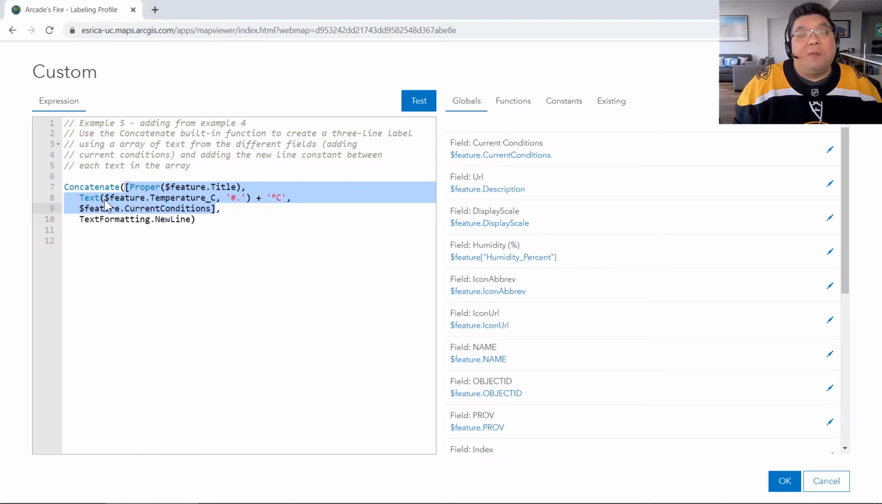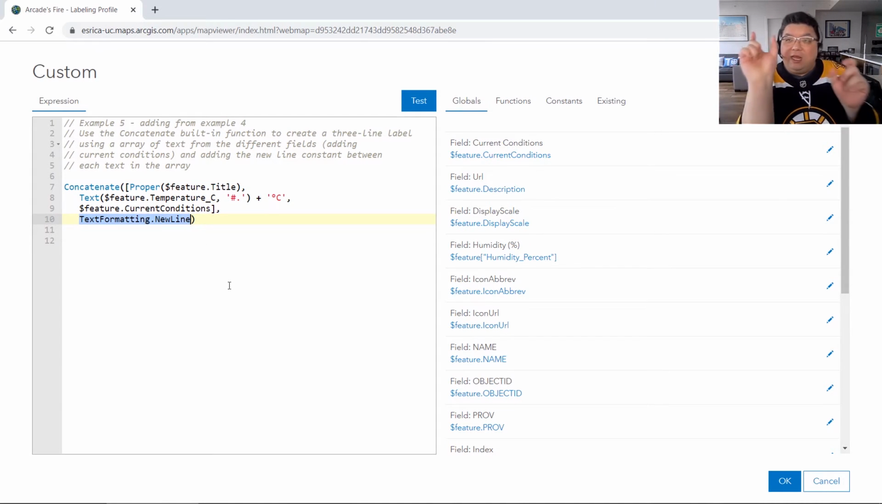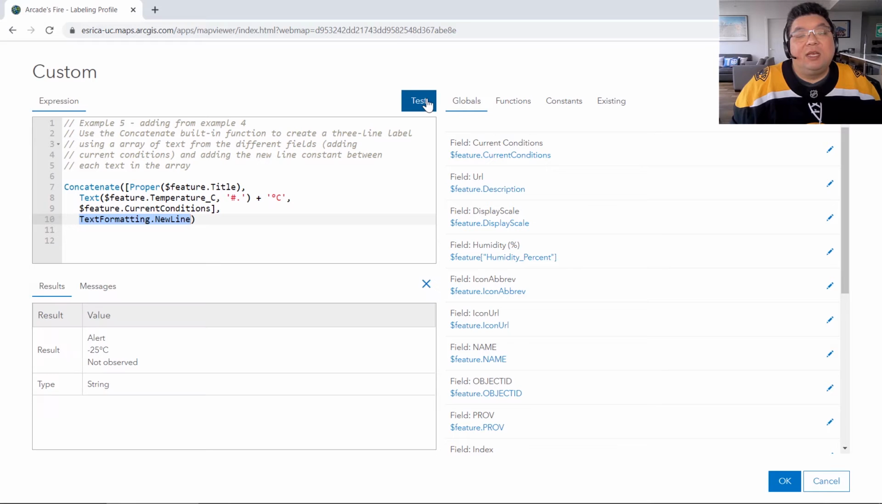Now the second argument of concatenate is what character is going to go in between each of those 3 strings. And in our case, we're going to use that new line constant that we saw earlier. So it's going to put the first item, new line, second item, new line, third item. And again, let's do a quick test to be able to see that it works. Okay, so there we go. We have our 3-line label with those observations.